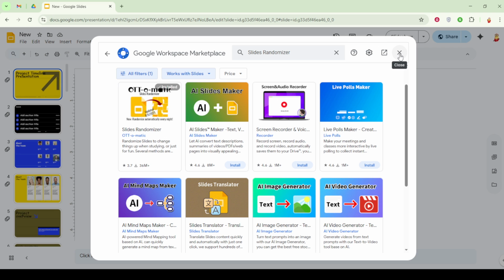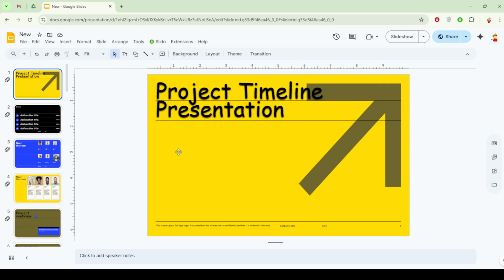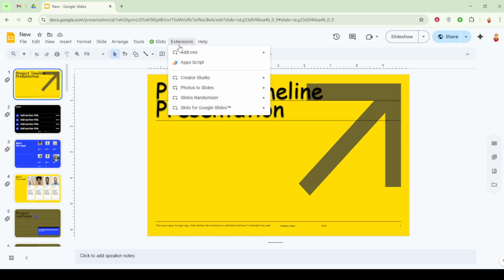Now, let's move on to randomizing your slides. Head back to the Add-ons menu where you'll find the freshly installed Slides Randomizer. Hover over it, and you will see the option to Randomize Presentation. Click on this, and a prompt will appear, asking whether you want to keep your first slide fixed.